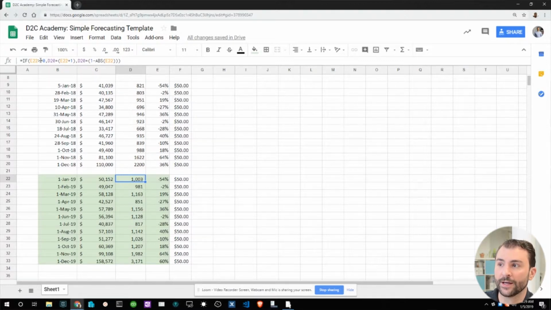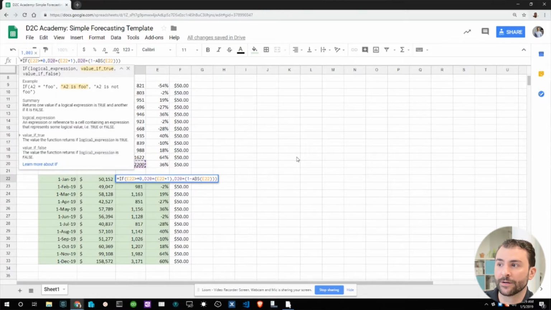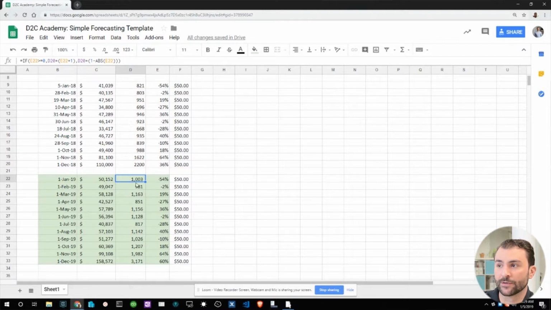So if we look at, let's see, right now we're looking at December of 2018 right here, comparing it to 19. So really, if we look at what I did here, we saw that in January of 2018, there was a 54% decrease from December of 2017. So in January of 19, I think it's safe to assume we'll probably see somewhere around a 54% decrease from December of 2018.